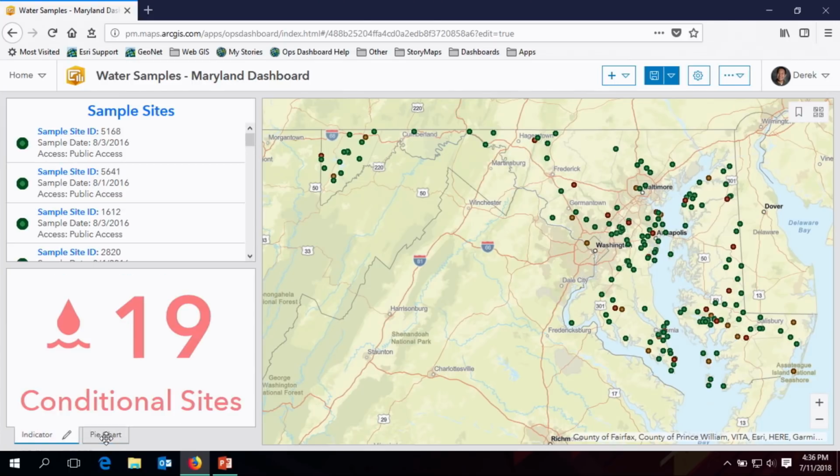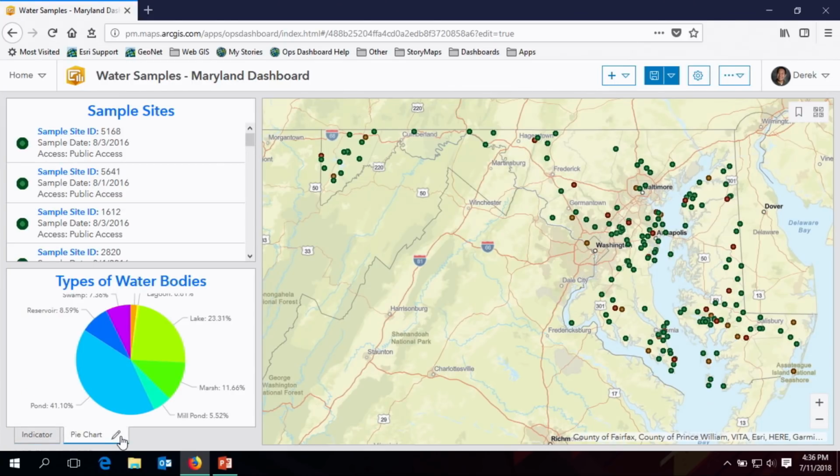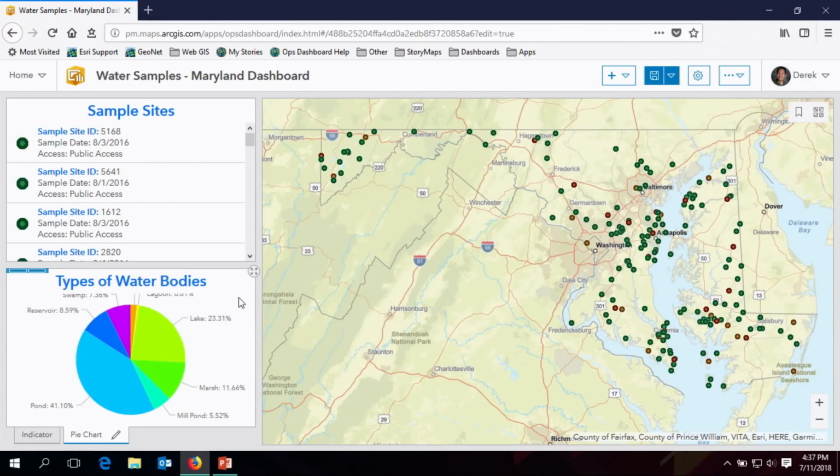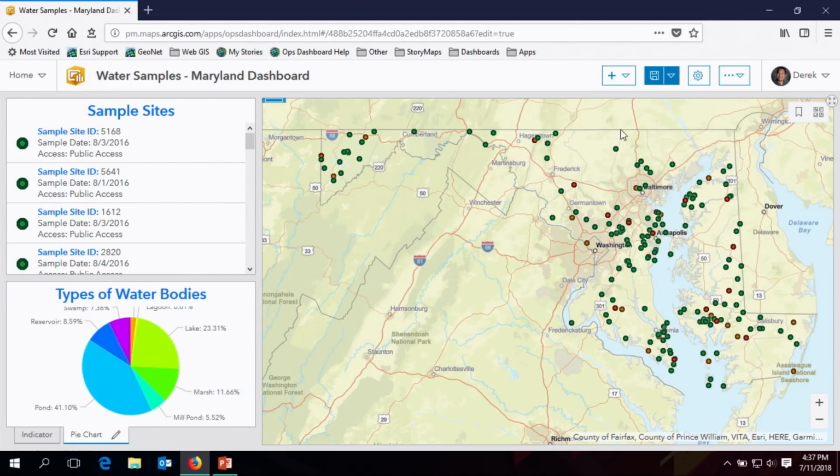And if you're worried that perhaps the pie chart looks a bit crowded, well, at any point in time, I can go to the upper right-hand corner and actually expand that element, which is pretty cool. Okay, so far so good. I'm going to add a couple more elements.